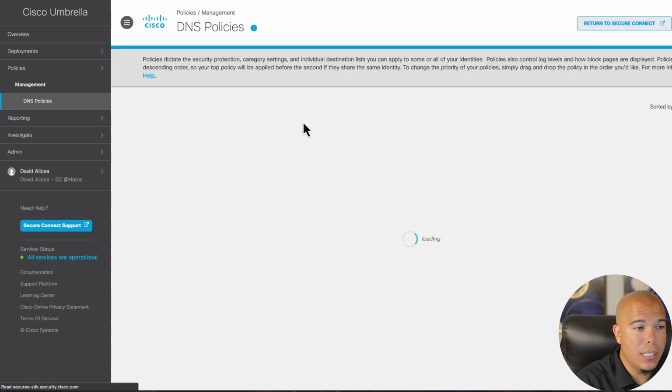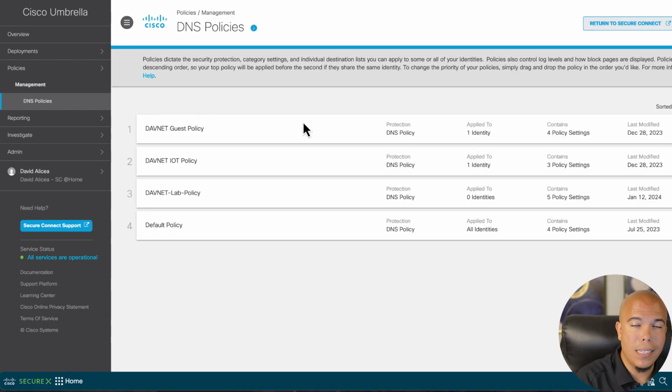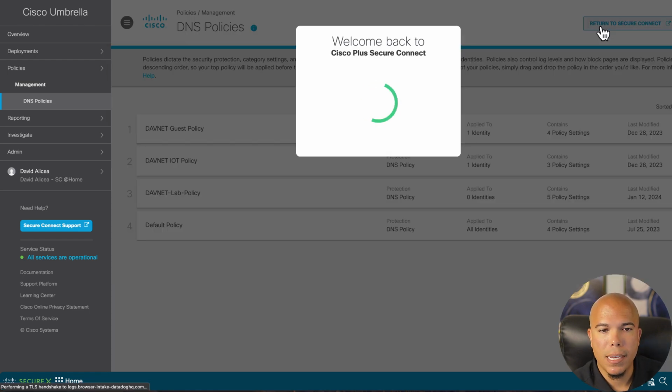So as you can see there, I want to take a look at the DNS policies that I have here at home that are applied. It'll bring me to Cisco Umbrella. However, these components, again, over time, will be seen integrated seamlessly into Secure Connect. And we can just return to Secure Connect by clicking that button.